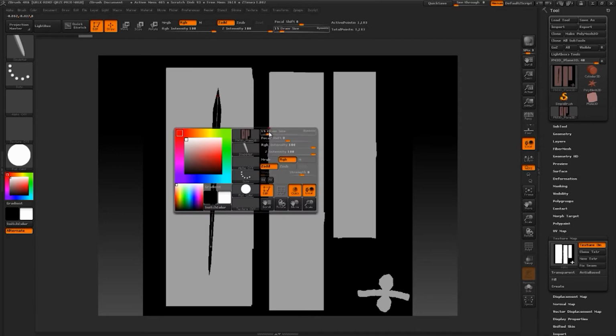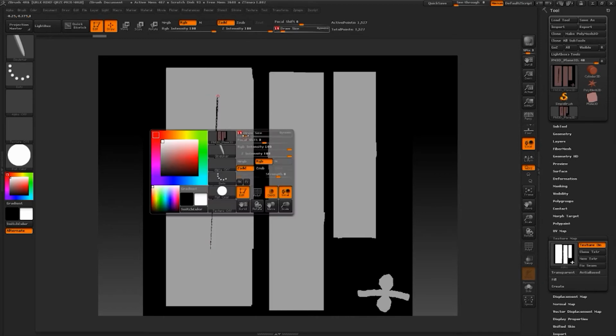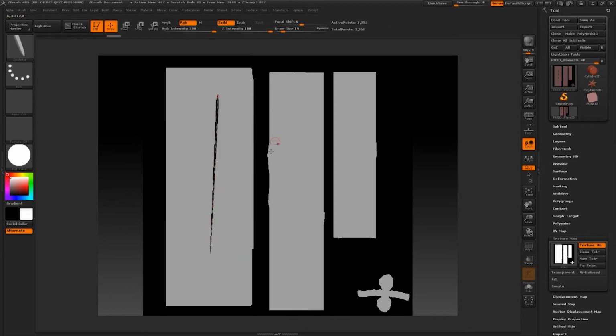We're going to adjust the size, and you want to make sure that dynamic is on so that you can move and zoom out and it'll stay the same size. And just playing with the size a little bit more. So now that we have the brush set up the way we want it, we can draw on the plane and create little hair strips.